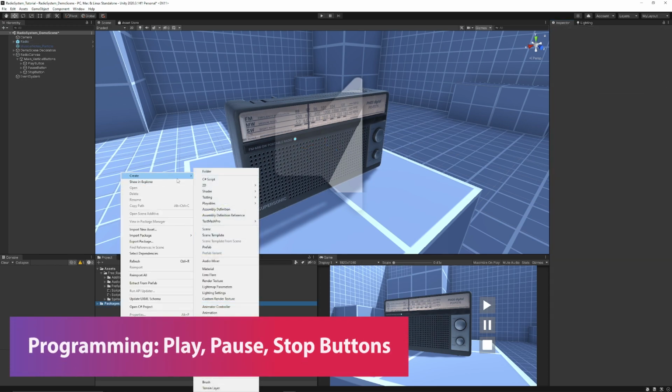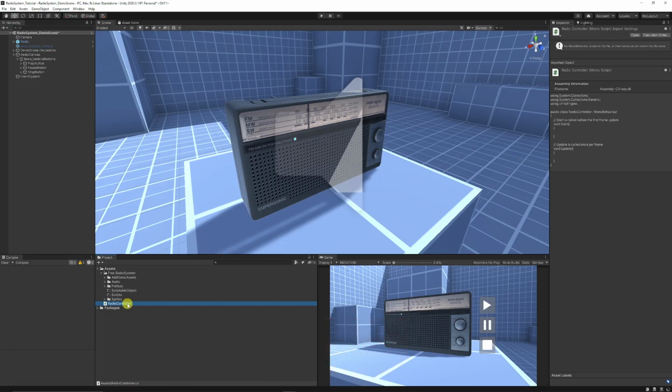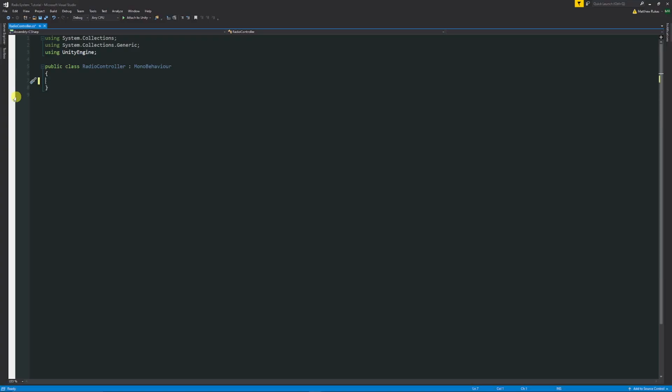So we'll right click in the project, create a C# script, and we're just going to call this our RadioController. And we'll open it up in Visual Studio and get rid of our starting methods. What we're going to do here is control what our play, pause, and stop buttons will actually do. To start with, you need to control your audio source. And how do we do that? Seeing as this script is going to go on the object which has the audio source, we can just say private AudioSource, and call this radioAudioSource, with a semicolon.